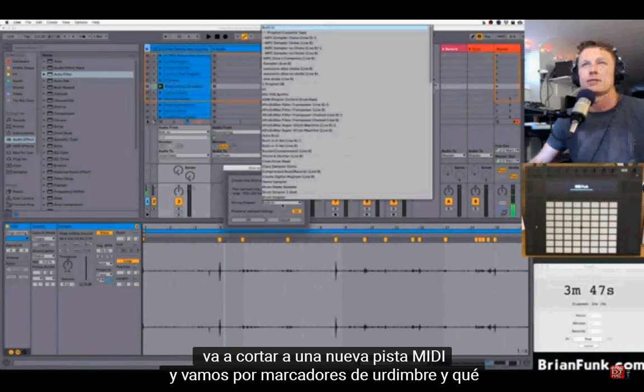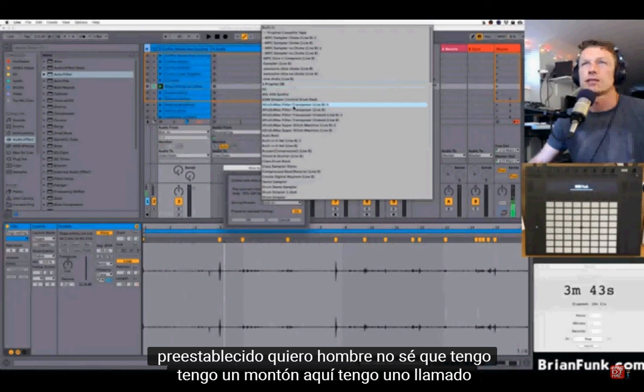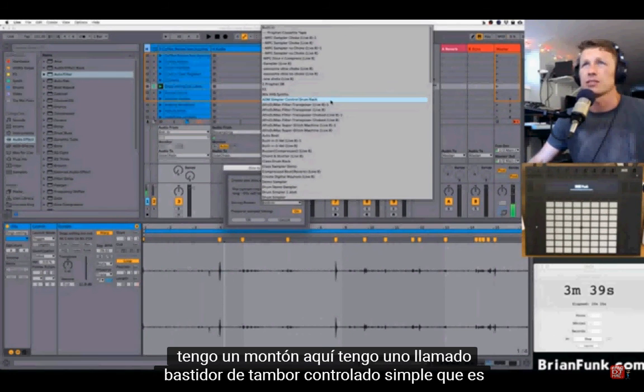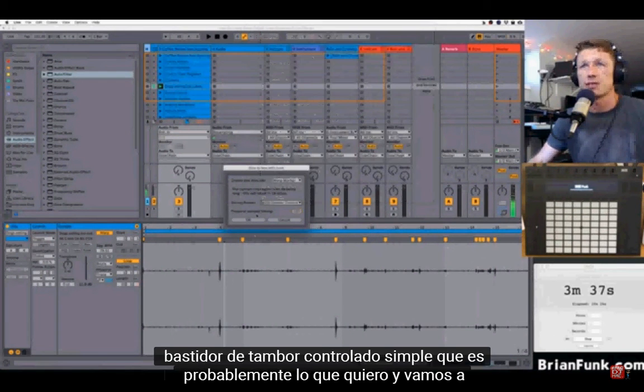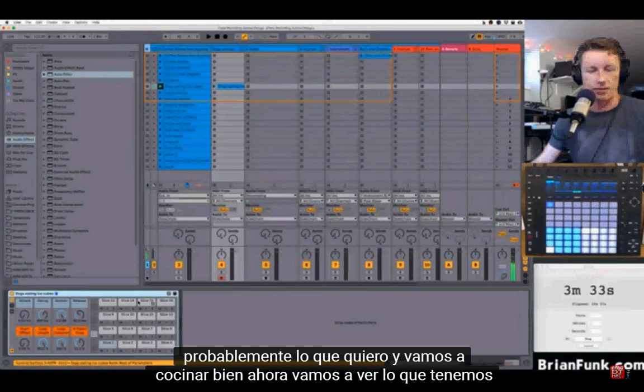And what preset do I want? Man, I don't know. I've got a bunch in here. I got one called Simple Control Drum Rack. That's probably what I want. And we're going to click OK. And let's see what we got.